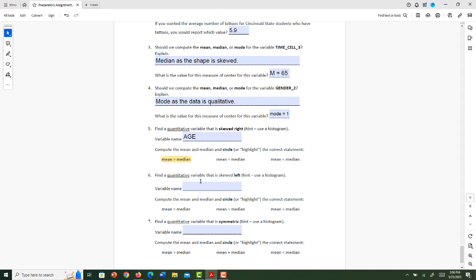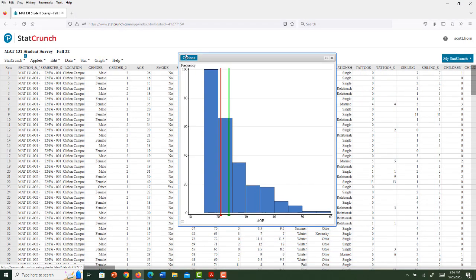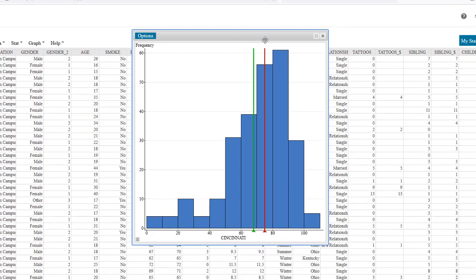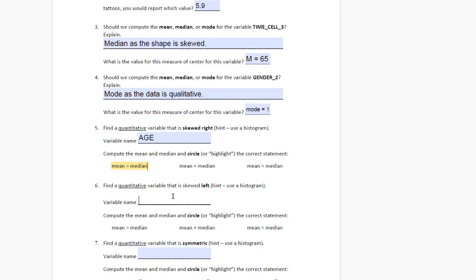Next question, number 6, asks us to find a variable that is skewed left. So if I go to options and edit, let's try Cincinnati. We'll leave the markers on, hit compute, and this is skewed left. Now notice that the mean is now to the left of the median. The median is 75, the mean is smaller, 68, it's more to the left. So the mean is smaller.